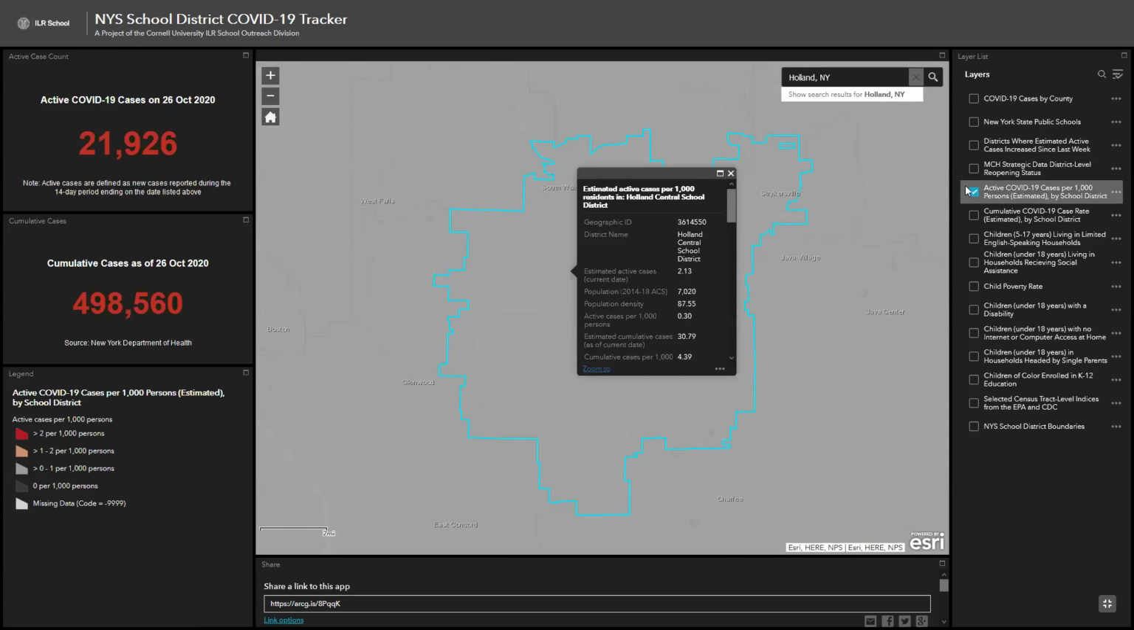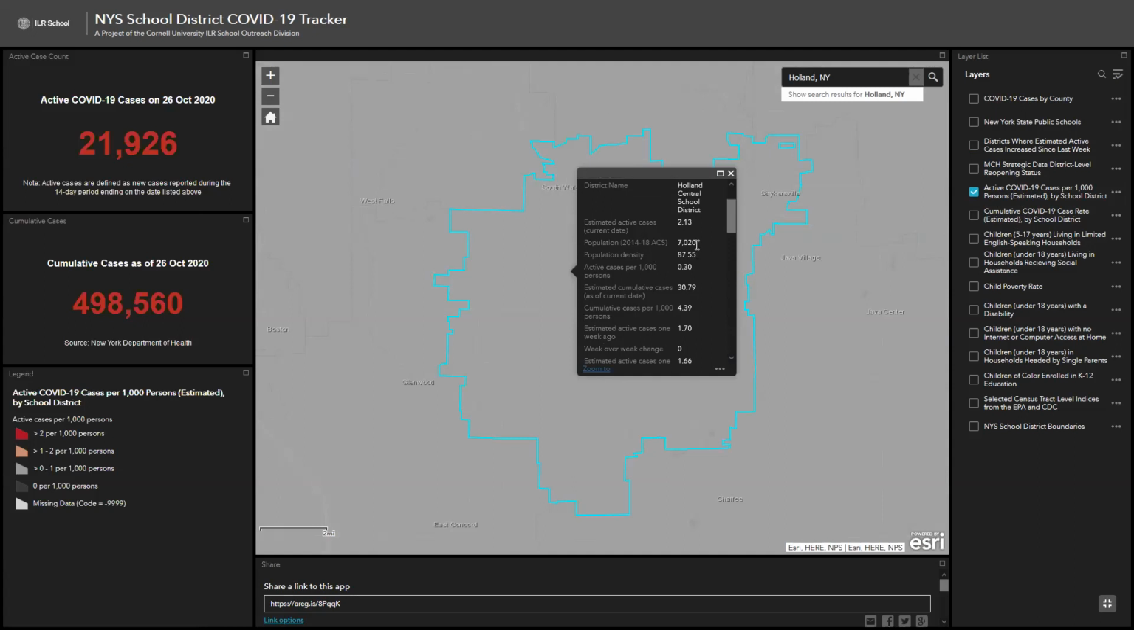And so because I currently have only one layer activated, I get just one pop-up box when I click on New York State. And what I get in that pop-up box is all of the data that's included in the active case layer, from the school district's name to the estimated active cases, to the population gleaned from the United States Census American Community Survey, the most recent one that's available, to the population density, and then the rates of cases, both in an active and cumulative sense.